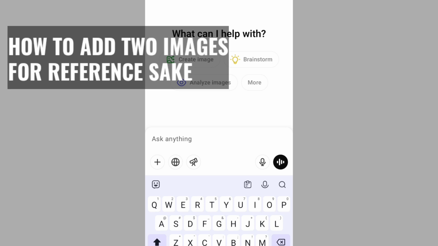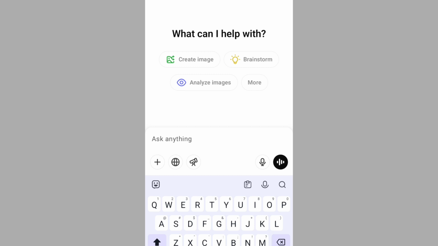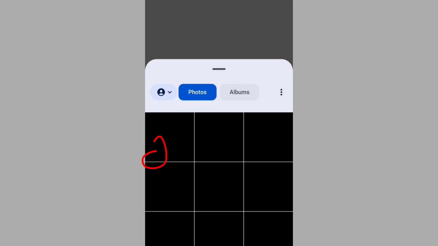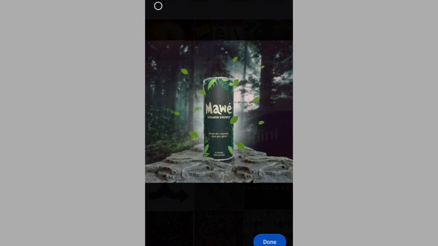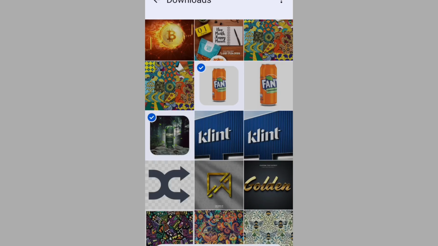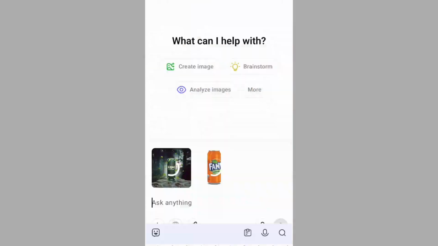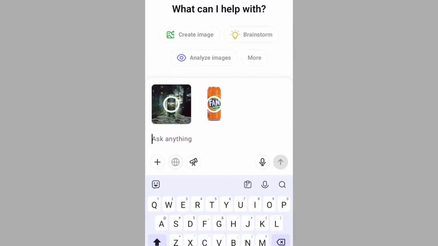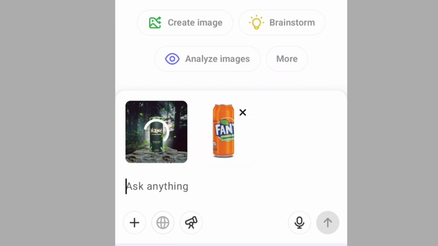Alright, so I'm going to show you how to add two images on ChatGPT for reference sake. So first of all, you click on this plus icon here, then you go to photos, then you go to albums and look for your particular folder where you have your picture. So you click on the first image, then click on done. Then I click on the second image and click on done. Alright, so you wait for your images to load. So once it loads, it becomes like this.